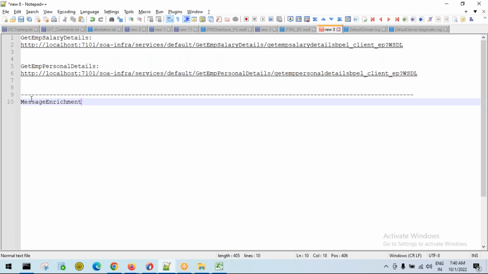Let me put it in another way. In SOA, we have an orchestration process, right? Most of the orchestration process, we keep in the BPEL process. Similarly, in OSB, of course, we use the pipeline component. In the pipeline component, when you use more than one routing and service callout action combination, then that implementation is called message enrichment.